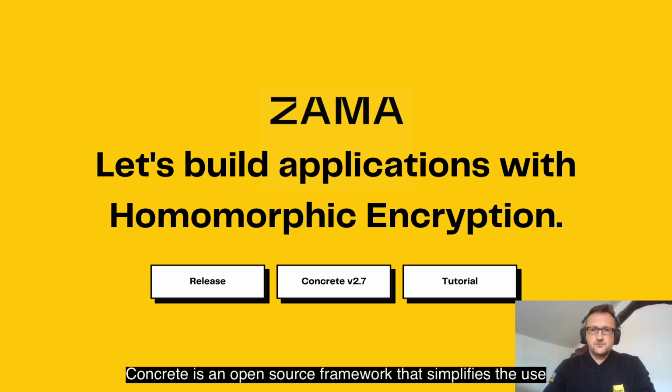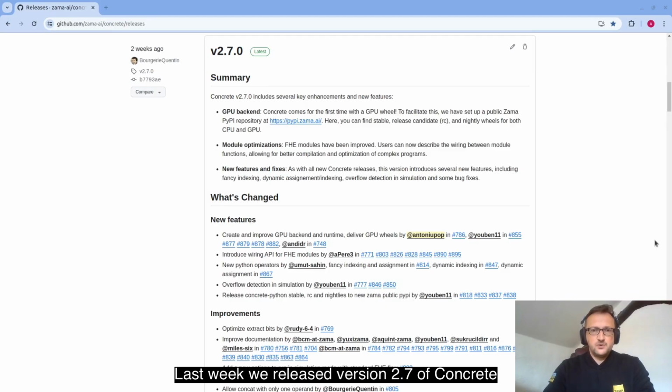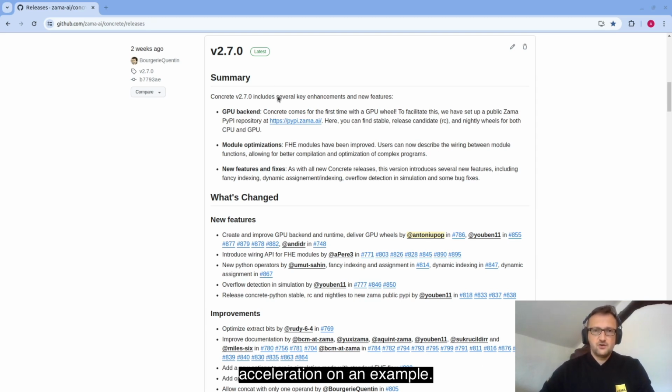Concrete is an open source framework that simplifies the use of fully homomorphic encryption. Last week, we released version 2.7 of Concrete, which introduced a lot of new features. A very exciting new feature is the GPU backend. So let's see how we can make use of GPU acceleration on an example.